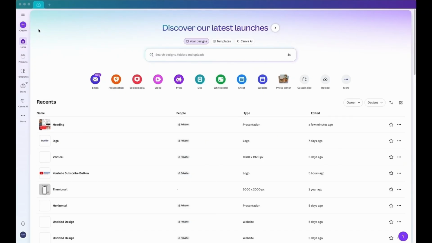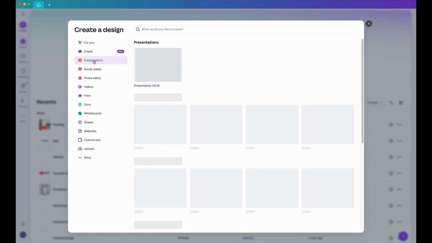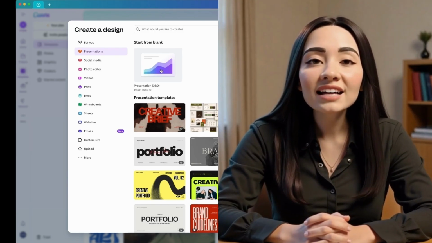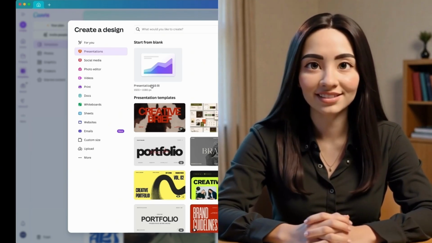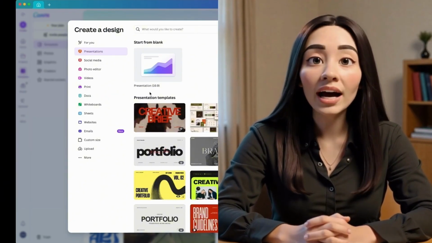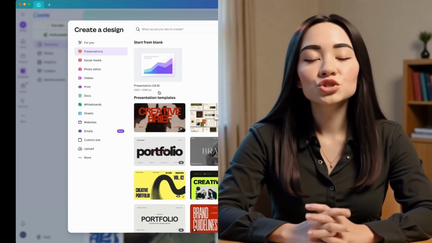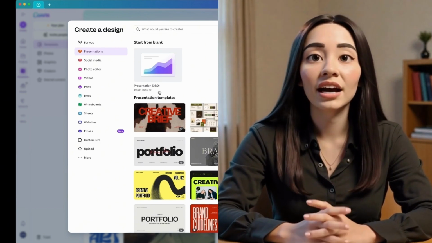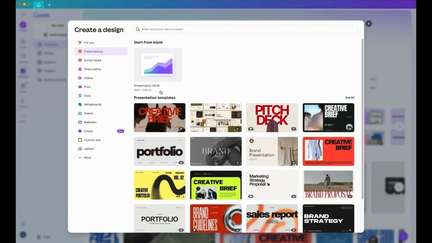First, let's create. Choose presentations. The canvas size of the presentation option is 1920 pixels by 1080 pixels. No matter the size of your TVs, if your TV or display is mounted wide, choose 1920 by 1080. If it's standing tall, choose 1080 by 1920. These are the standard HD screen sizes. In this video, we are going to choose horizontal 1920 by 1080.